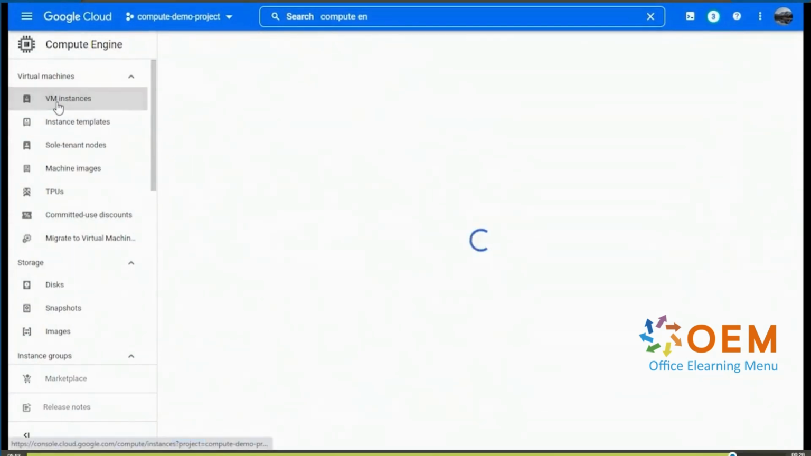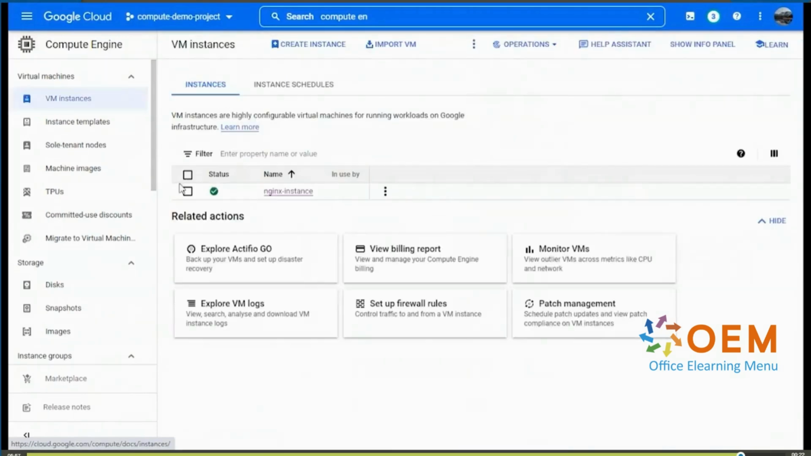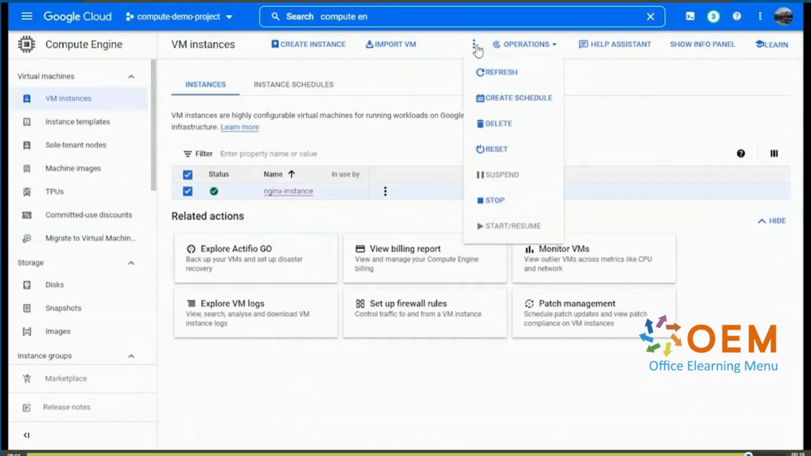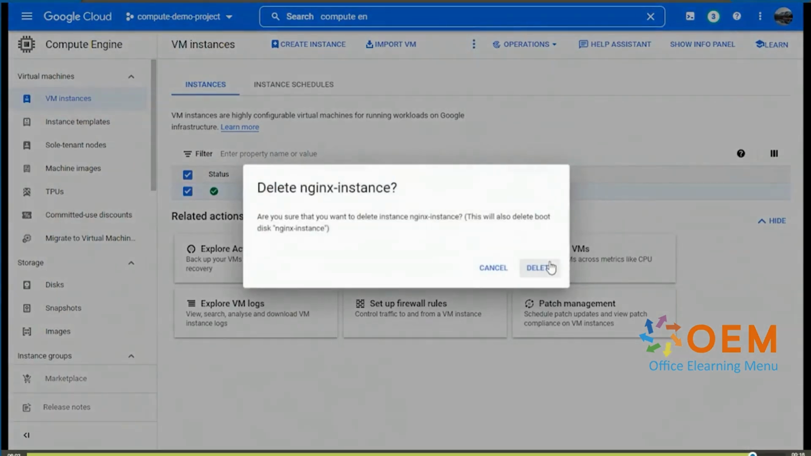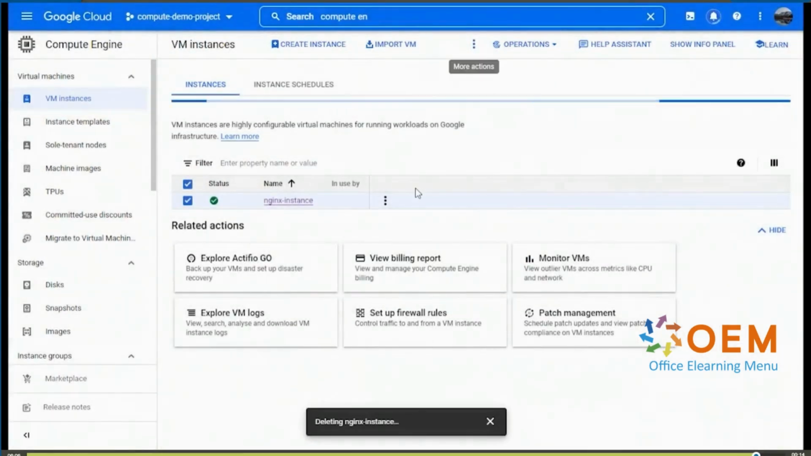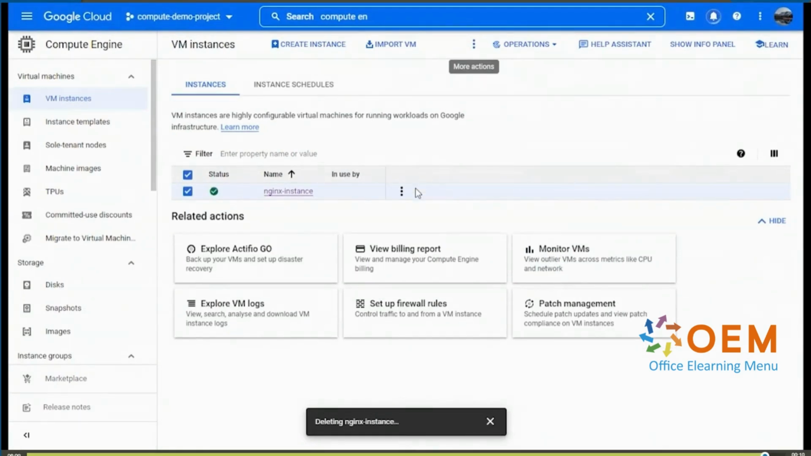Come back to VM instances now. Let's do a little bit of cleanup. Let's come into VM instances. Let's check our VM instance. And if you don't want to use it anymore, let's come up and select delete and delete our instance. So I hope this video showed you how to deploy applications to Compute Engine using containers in the Google Cloud Platform.